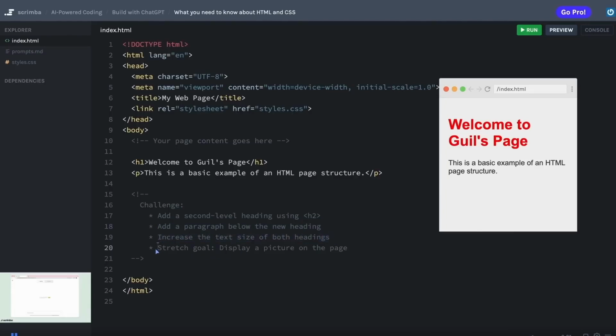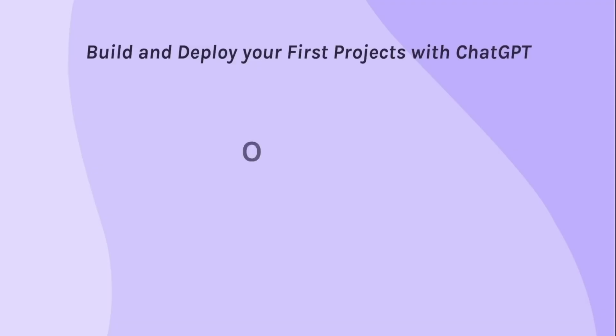I've also included a stretch goal, which is to display a picture on the page. This could be a photo of you or any image you'd like. You can add an image to the scrim by simply dragging your image right into the Explore sidebar here. And don't hesitate to ask ChatGPT for help or ask it any questions about HTML and CSS. I'll see you in the next scrim where you will build your first project.